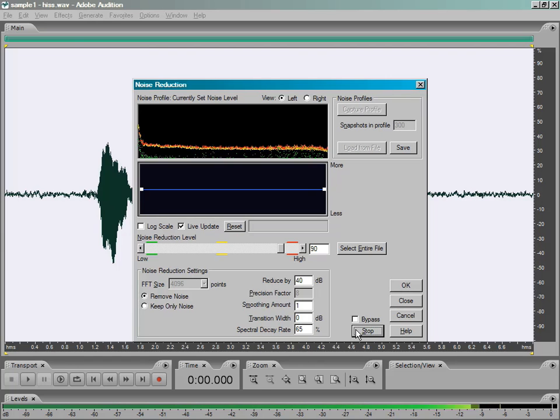I like waffles. Sounds like there's still a little hiss in waffles, so maybe I'll increase it a tad more. Let's hear it again.